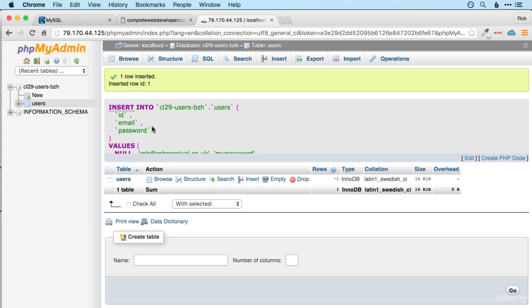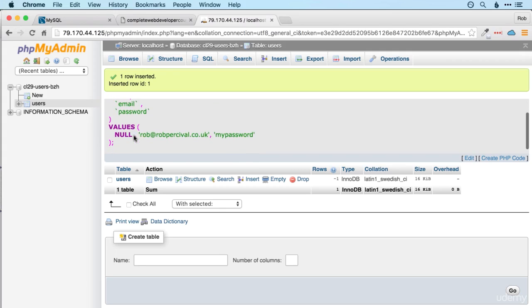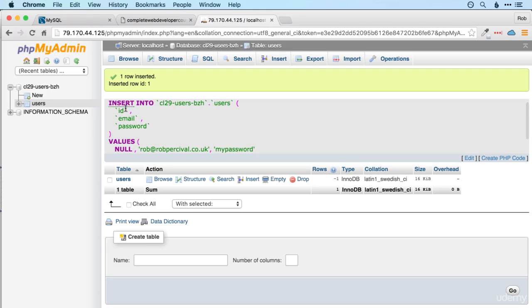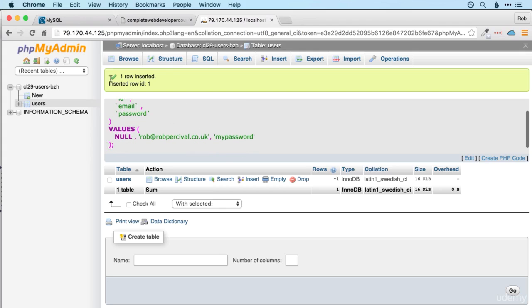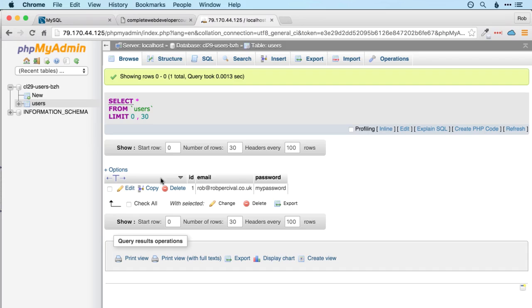You can possibly imagine what this does. It says insert into, and then there's the database name and the table name. And then we've got the 3 column names and then the values for each of those names. So we've got null for ID because that's auto increment, so it's going to be created by itself. And then we've got rob@robpercival.co.uk for the email and my password for the password. And you can see that's been successful because we've got a tick up there. Great. So now that we've added a row to our table, let's just browse and have a look.